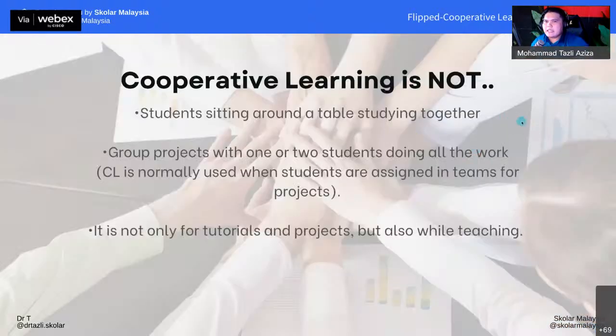So cooperative learning is not students sitting around a table studying together. Okay, it is not a group project with 1 or 2 students doing all the work. Cooperative learning is normally used when students are assigned in teams or projects, but it is not only for projects. It is not only for tutorials, but it can also be done while we are doing teaching activities in our normal class. So we can use the cooperative learning approach as well.